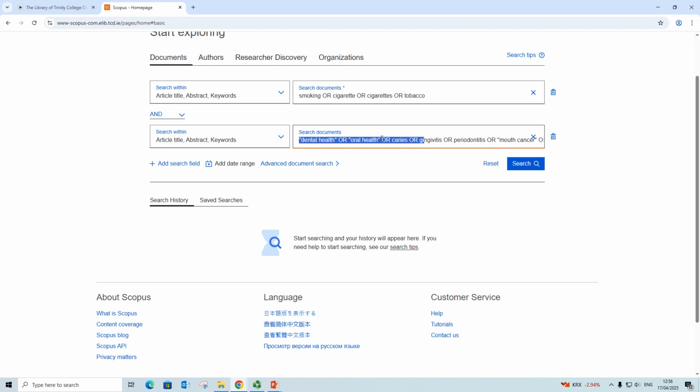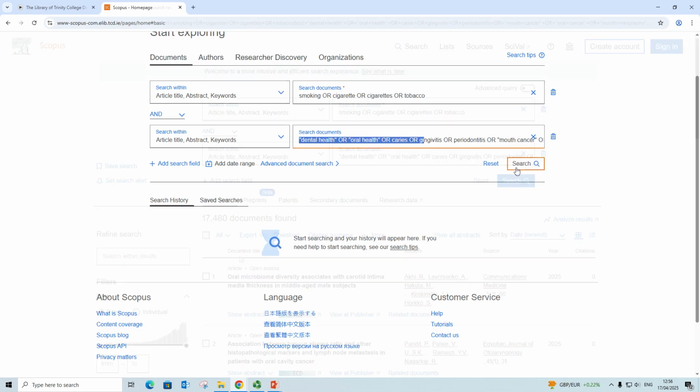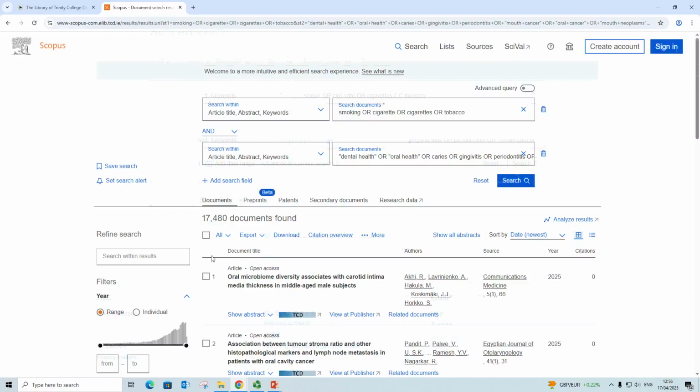We have the option to combine the two lines with and or. Since we want both aspects in our results, we'll use and. Click Search. We have a large number of results. The number of results will depend on the topic and the search terms chosen.